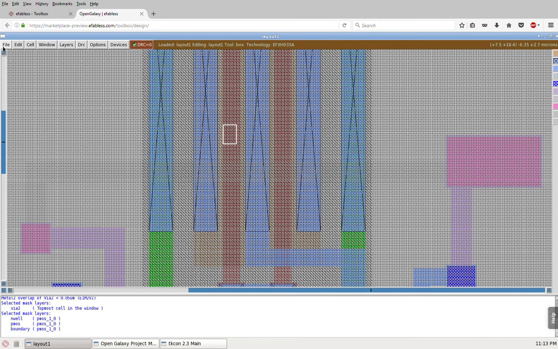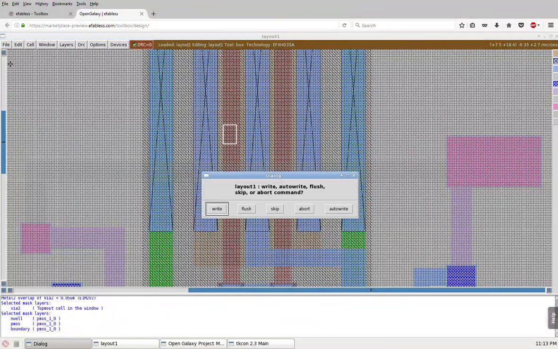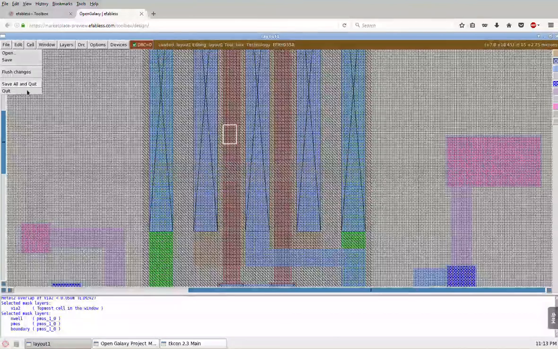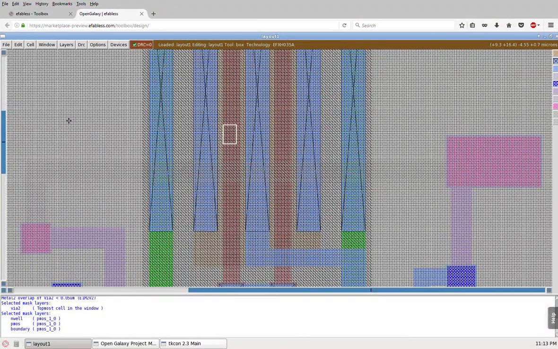A couple of important things. Magic does not save automatically for you, so it's important to save whatever you're working on. I'm going to save this cell over here called layout 1. I'm going to write it, and that's the only one that I hadn't changed. If you're not sure, you can always save everything and quit, and it'll save everything before you stop.